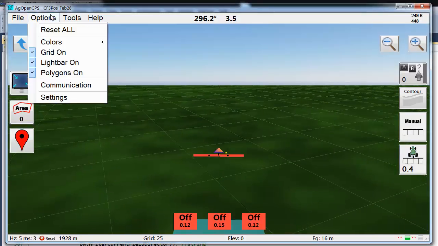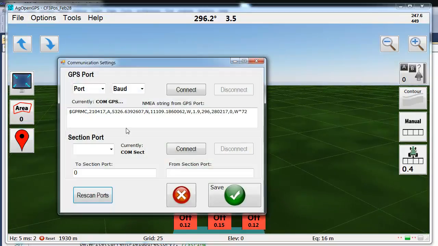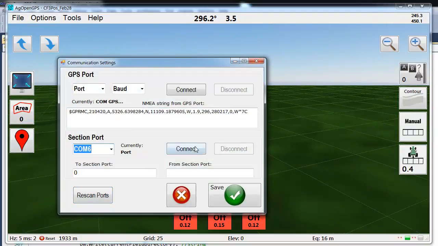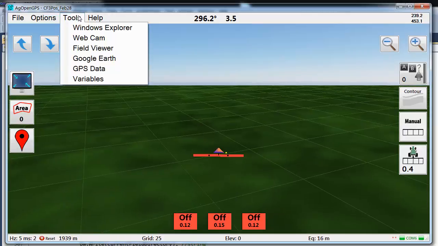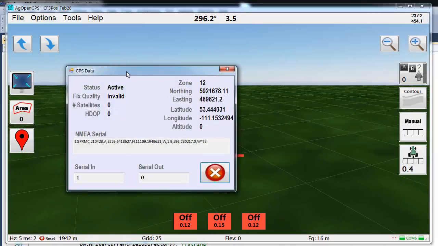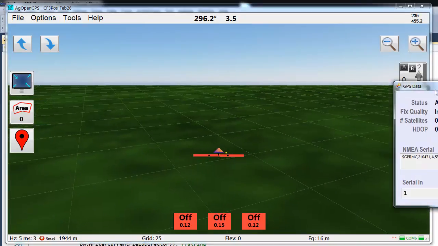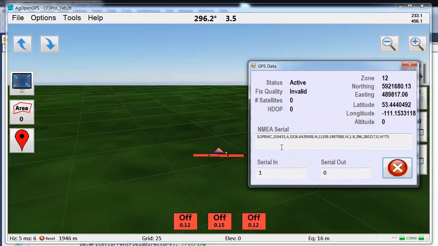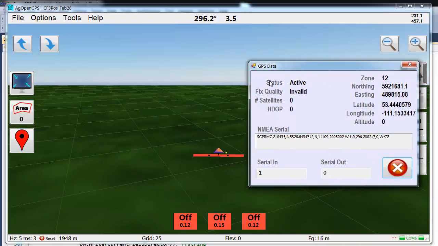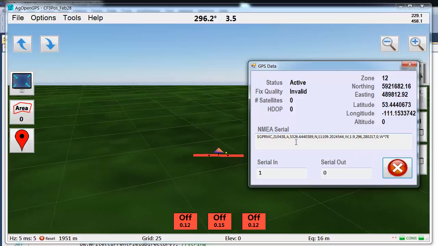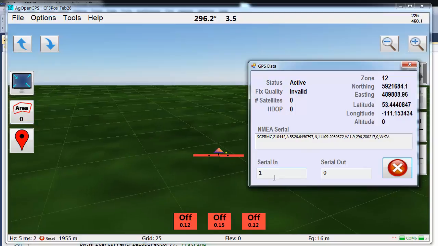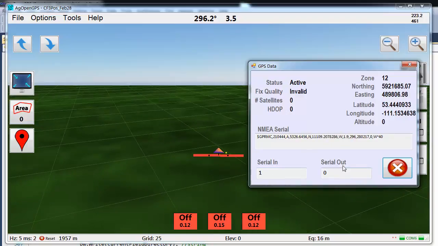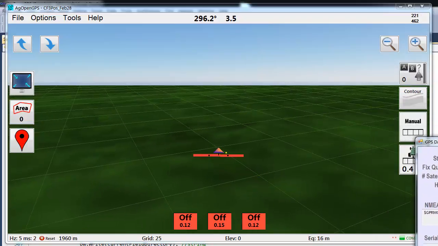Reset everything. We have to attach the Arduino again. Mine's COM6, connect. There it is, from section port to section port, save. Under tools, GPS data. So there it shows you now, instead of cluttering up all the top, all the information is here. Your NMEA sentence, what's coming in from the relay control, what's going out. Right now everything's off.